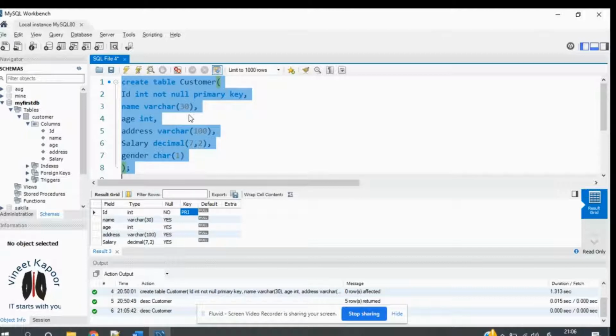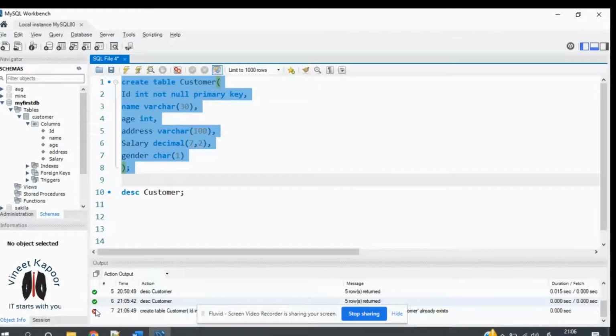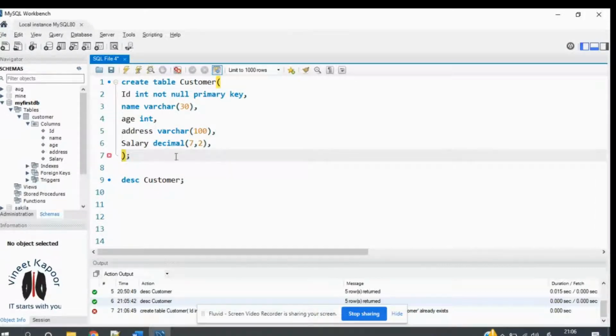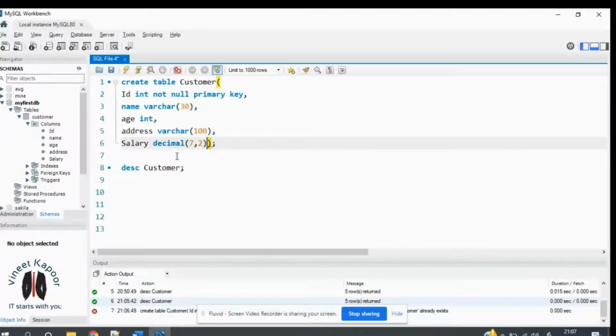Why? Because the customer table has already been created and you cannot create this customer table again. If I run this, it will show a cross and it will say customer table already exists. So how can you add a particular column in your table in MySQL? For that you can use an alter command. So how does this command look?